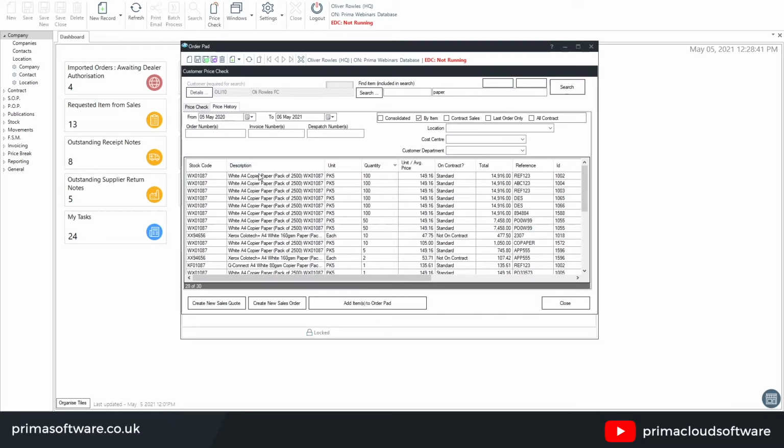But actually, I can see, yeah, by far this is the most popular, and this is what I'm going to put on a repeat order for them. But of course, all this kind of information you probably already got before actually generating your order pad. So it could be the case that I decide, right, okay, actually they want two lots of paper, so they want this one, and they also want this one. So I can multi-select, and then I add items to the order pad.